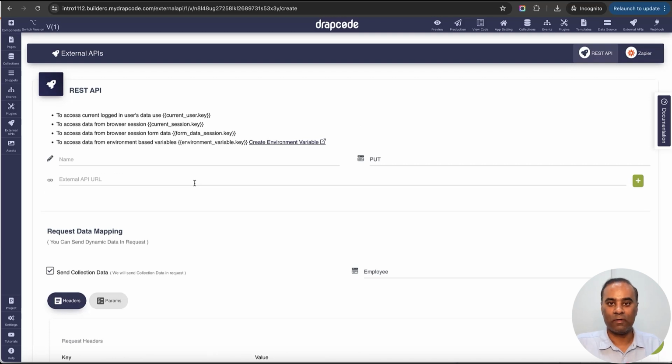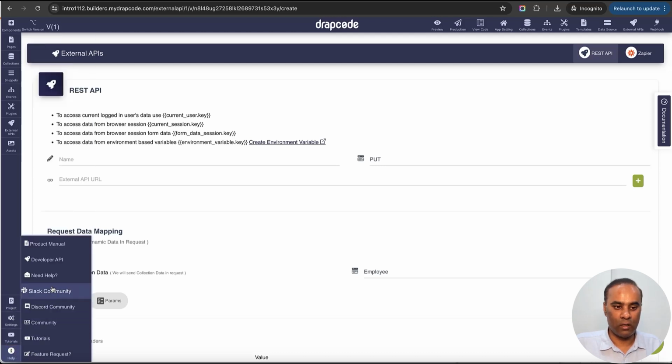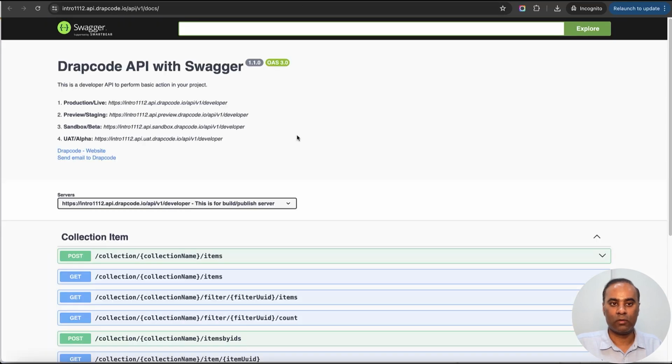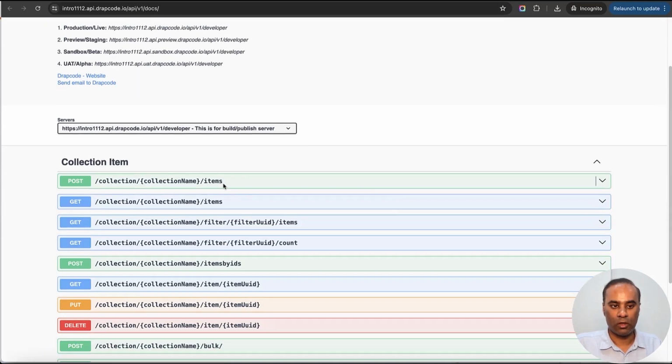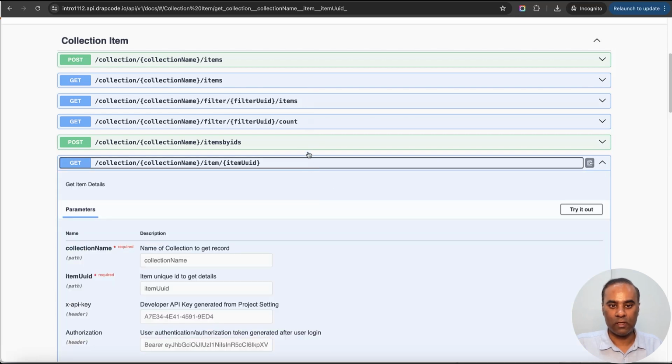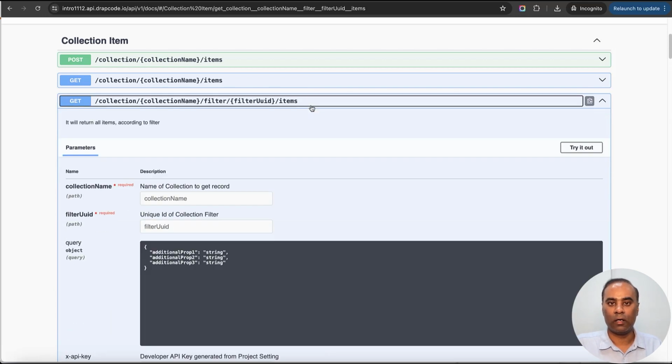So this is the way when we are hitting someone's API, but let's say someone wants to call the DrapCode API. We have full-fledged REST API support. If you go to Help, Developer API, this opens up the API of this particular project. Here all the collections and all the APIs are there. This way they can call the data of DrapCode, fetch data, update records, and do any sort of API integration with DrapCode.